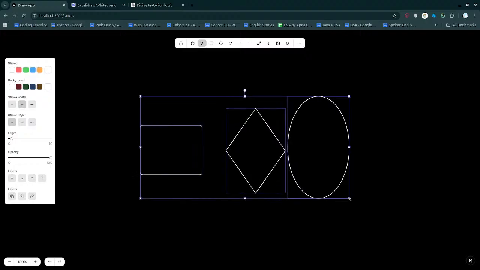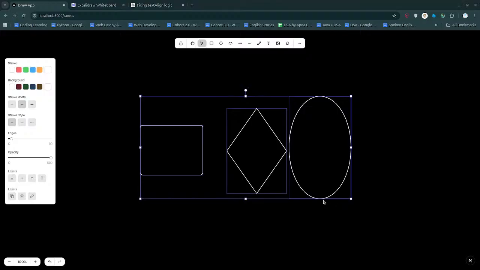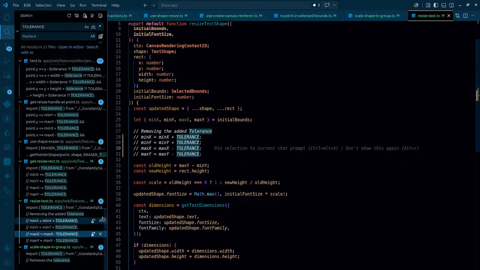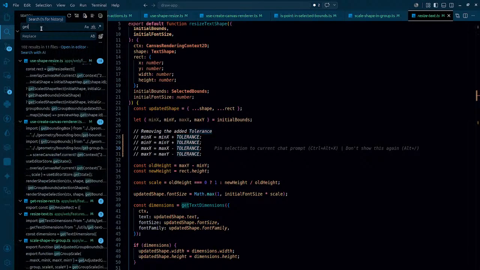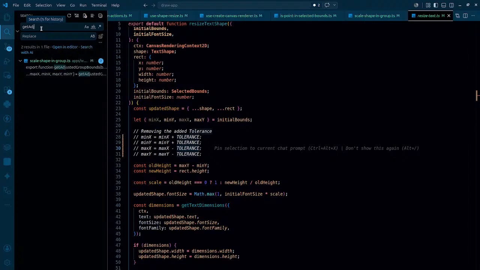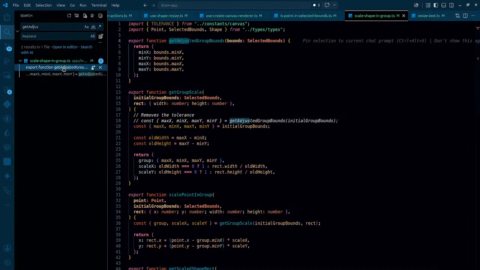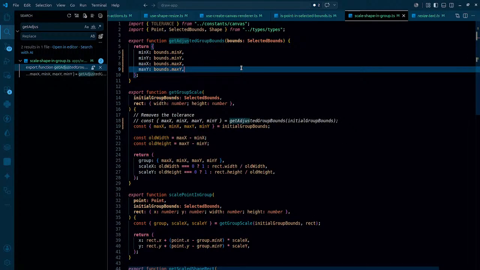That's what I wanted, the exact result. What was the problem? What I just removed? Get adjusted. Where is that? Get adjusted. What is this? What does this do?